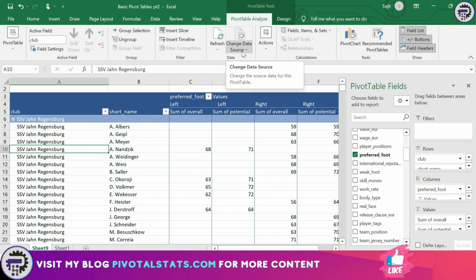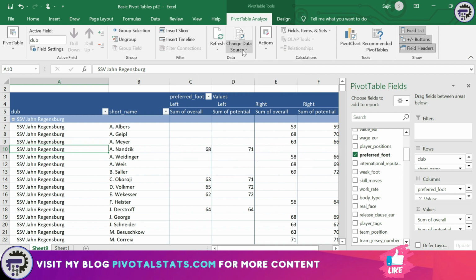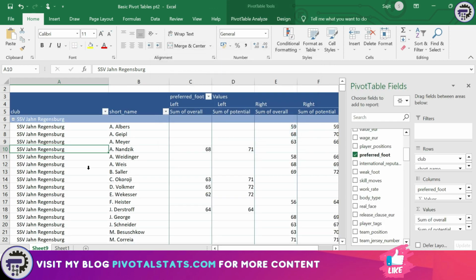Then comes the change data source. In case you want to change your data source within your pivot table, you can just click here and choose change data source. It will ask you for the new data source location. You can select that range and press OK. That will refresh your data source within your pivot table.